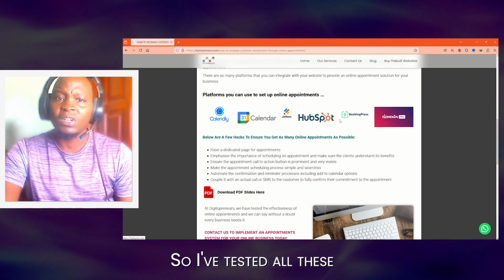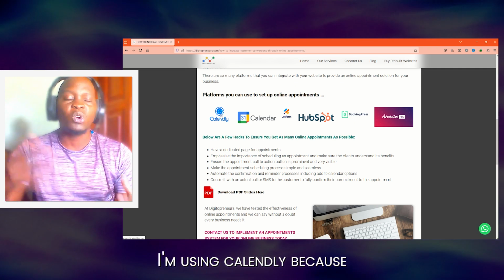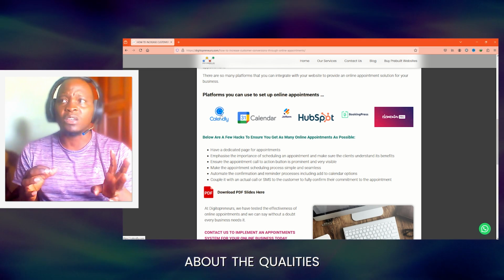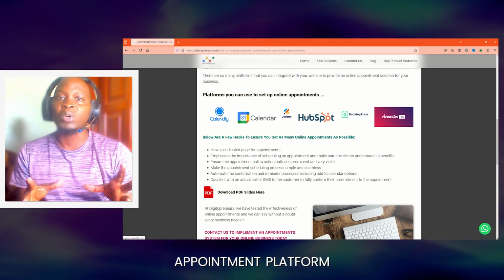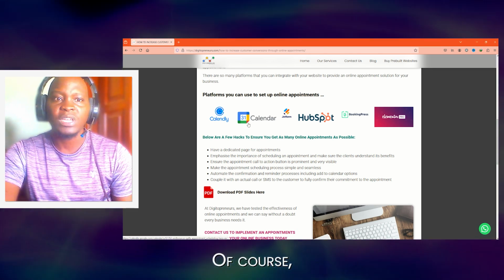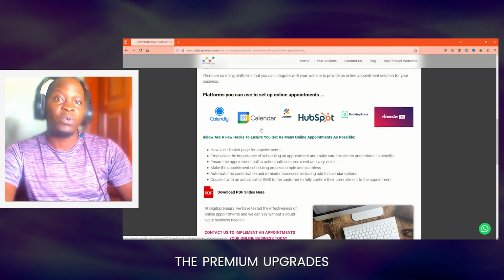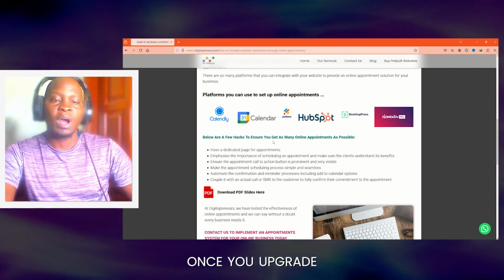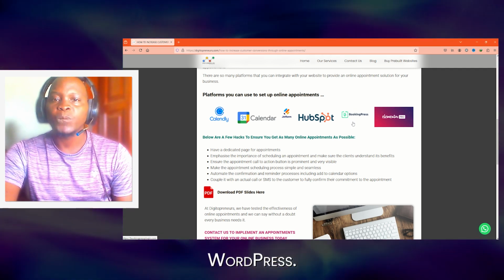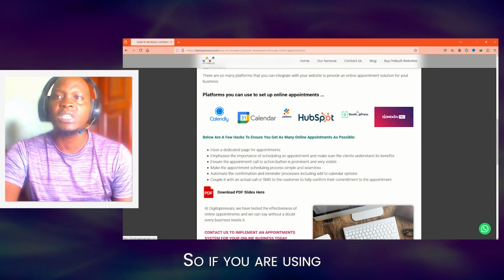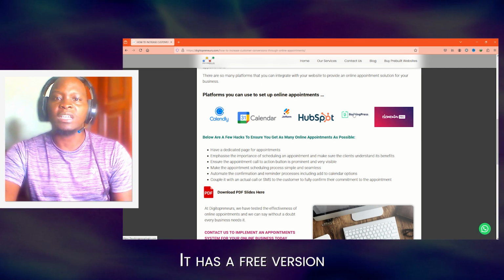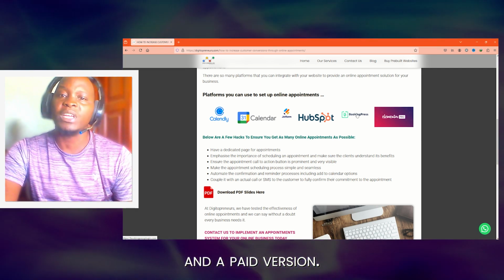So I've tested all these. Right now I'm using Calendly because it's very smooth, and I will tell you about the qualities of a good online appointment platform and how you should set it up. All these are free to use. Of course, they have premium upgrades where you get much more once you upgrade. BookingPress is a plugin for WordPress, so if you have your own website, you can incorporate it. It has a free version and a paid version.